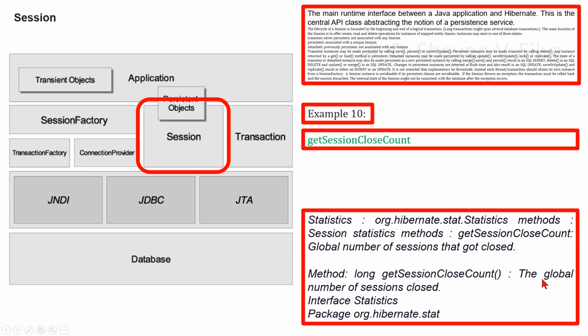Now we are considering session statistics methods in org.hibernate.stat. The method getSessionCloseCount returns the global number of sessions that got closed. This is in the interface Statistics, which is in the package org.hibernate.stat.